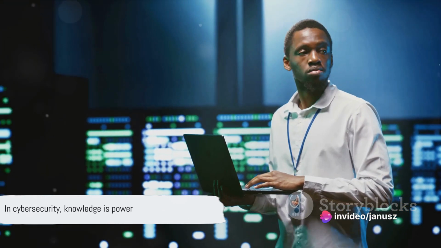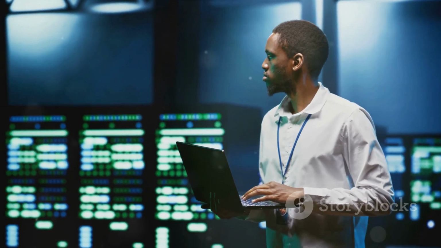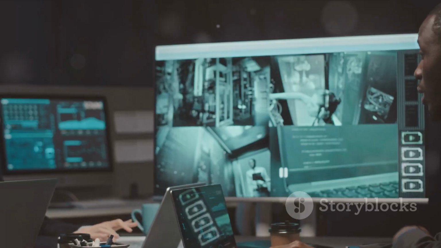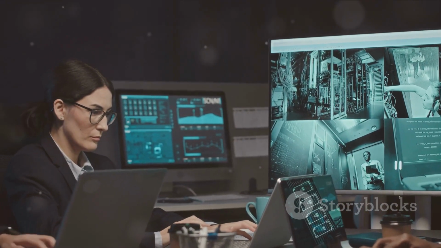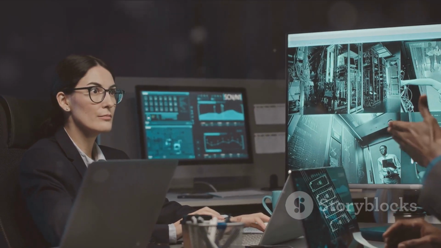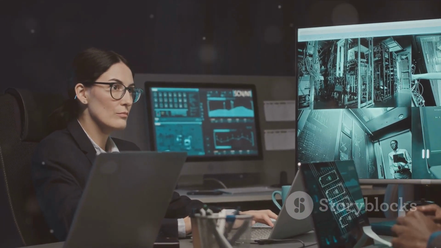In the end, it's important to remember that these tools are just that, tools. They're only as effective as the person wielding them. So it's crucial to continually learn, adapt, and improve. Remember, in cybersecurity, knowledge is power, and with these footprinting tools, you're one step closer to being a cyber superhero.